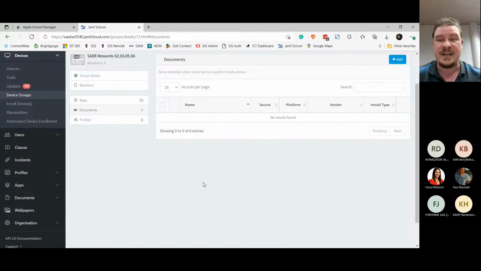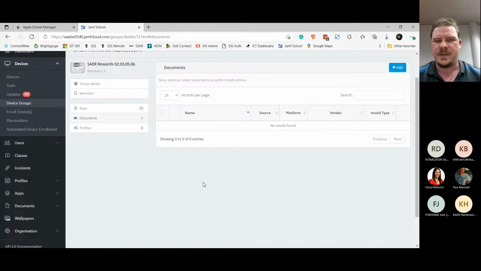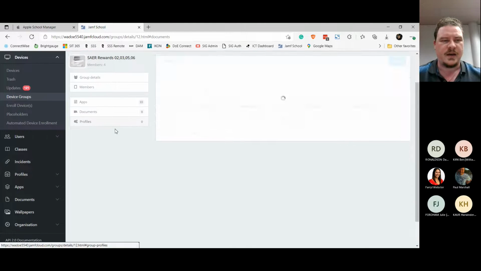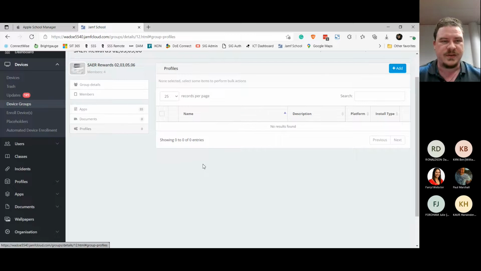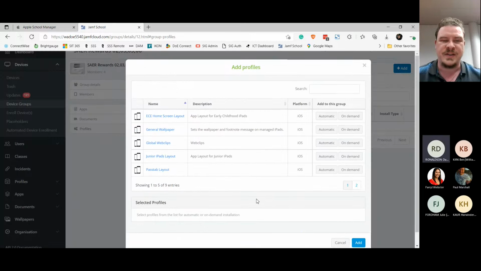You can also push out PDF documents. I haven't seen this used a lot, but it would be very useful for coding resources or books. It is possible to do ebooks, but it's a lot of work, and a lot of schools can avoid the legwork around those. Otherwise, we have profiles, which there aren't any configured for this group. But again, if you click add, then you have all of the profiles required, of which you just do automatic deployment.